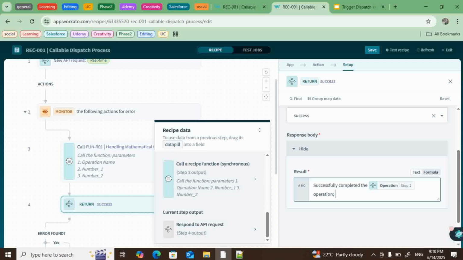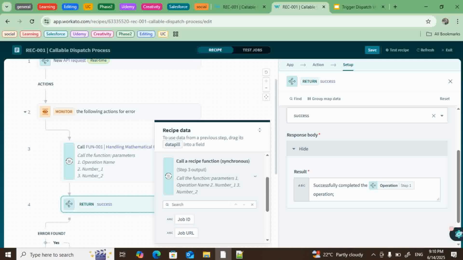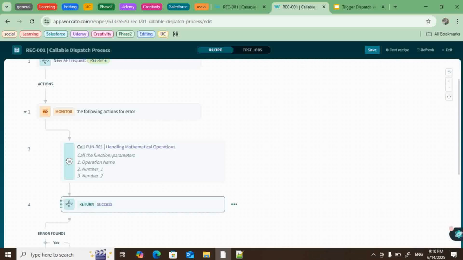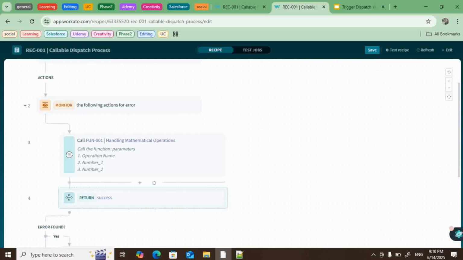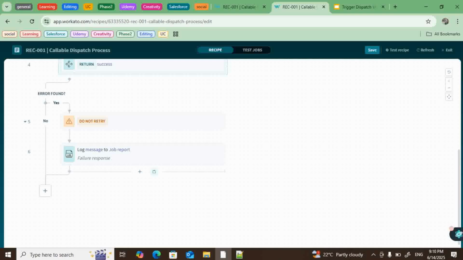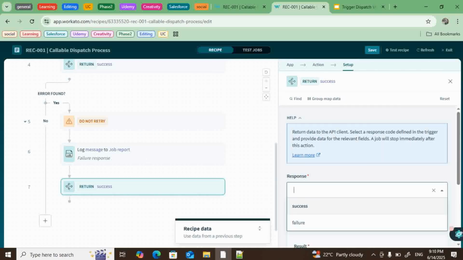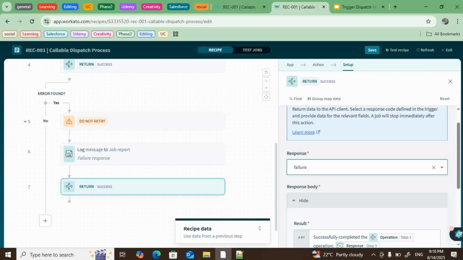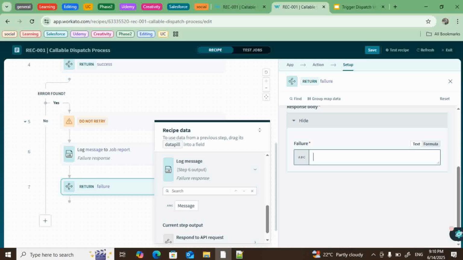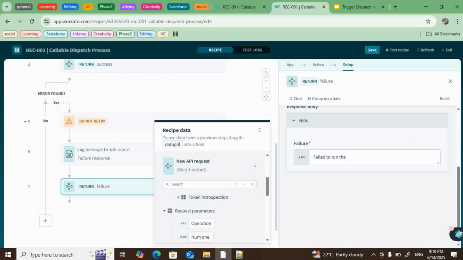And the result from function call, right? Yes. So this is the form. Now similarly, I just copy this. But in this case, what I have to do is the failure message: failed to run the, which operation it is. It's based on the operation we set.